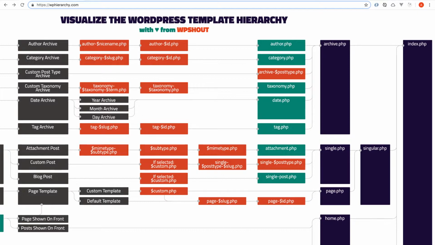And again, when it comes to understanding the template hierarchy, there isn't anything better than the visual WordPress hierarchy from the WP Shout people. Amazing people doing a lot of interesting stuff with WordPress. Unless there is something that has come out recently, because I have been away from WordPress development for quite a while, but I doubt it. And for me, I'll always come back to this resource.